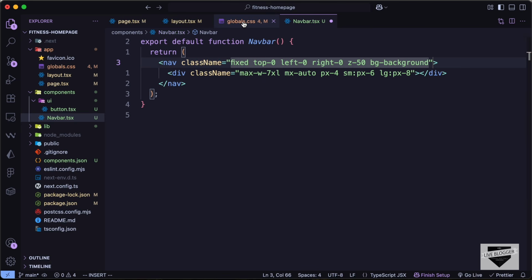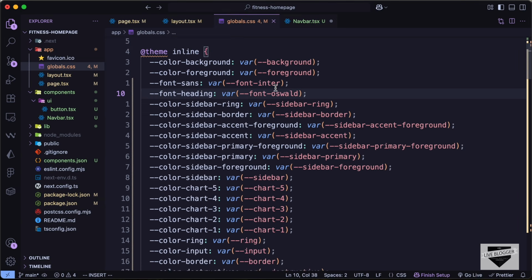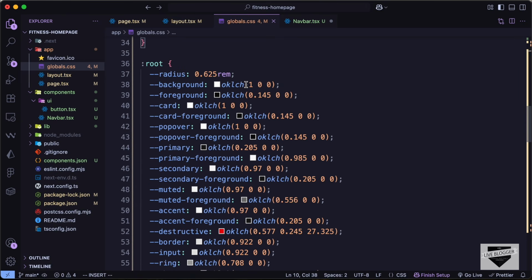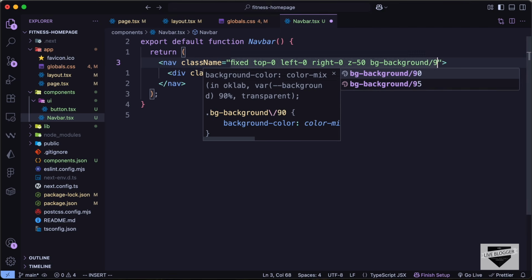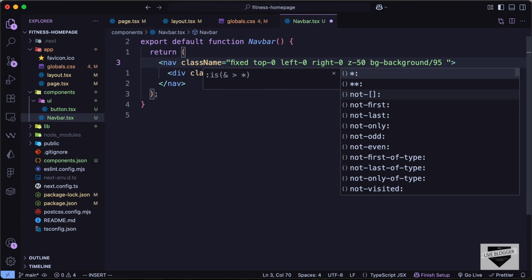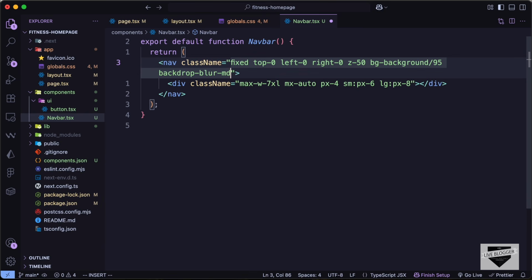So if you go to the globals.css file, here we can see we have this color background. And if you scroll down, here in the root, we have the background. So we need to use this variable over here. And we'll also change the color of most of these variables. So here let's type BG background. And let's also type /95, which is basically the opacity. Let's also add a backdrop blur MD. So it will add a slight blur.